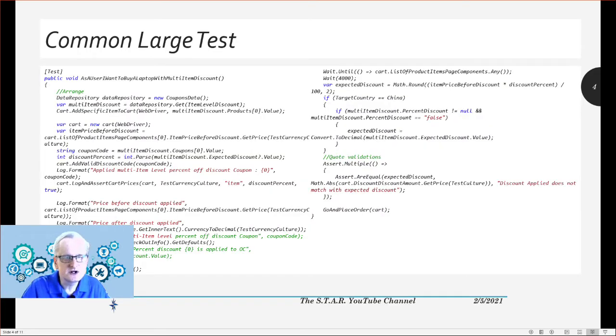On the other extreme, you've got a large test. This one is so long and complex, it's very, very difficult to understand just what it's doing. I'd have to spend probably at least 10 minutes trying to go through it and read it to understand what all the steps are.